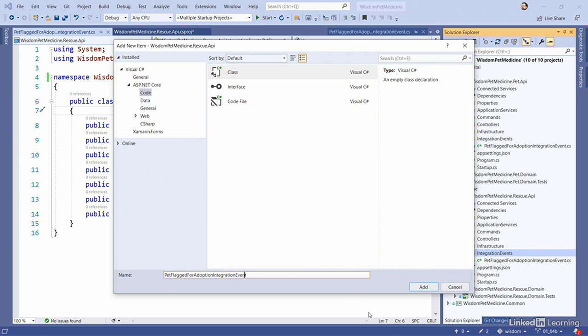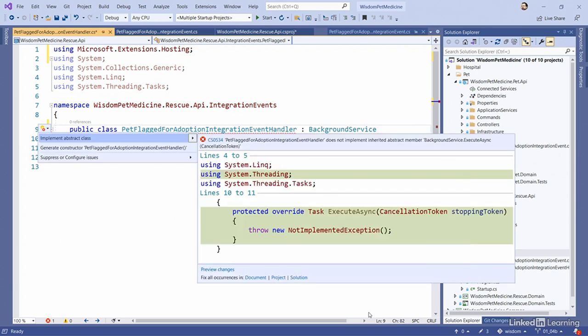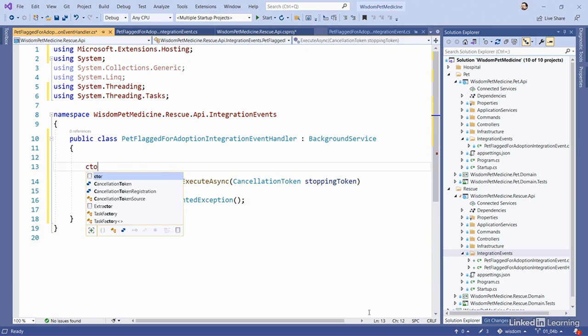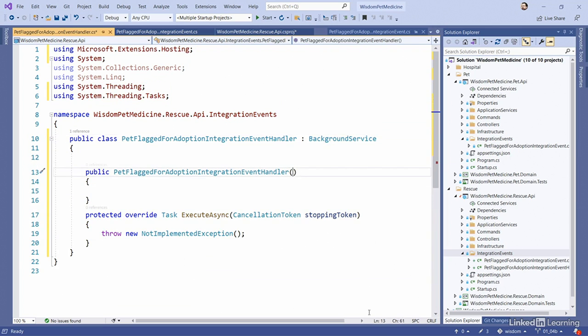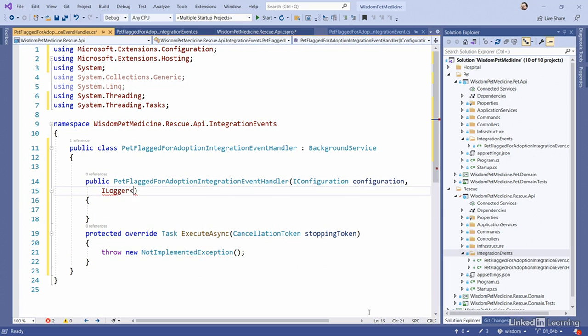So now we're going to add another class named pet flag for adoption integration event handler. And of course, this is the event handler. That's why it's going to be a background service because we want this to be running all the time. So now I'm going to add a constructor because I want to inject an IConfiguration object and also an ILogger of pet flag for adoption integration event handler.